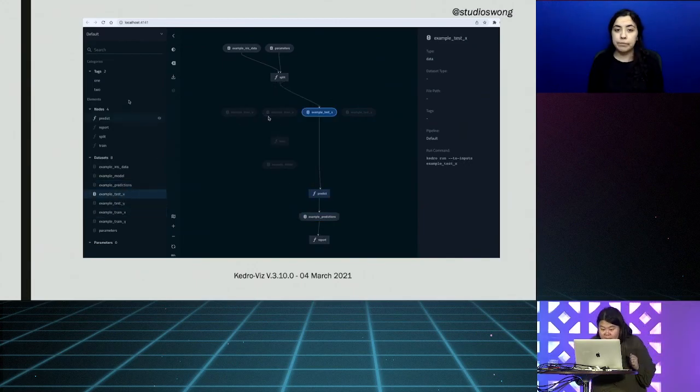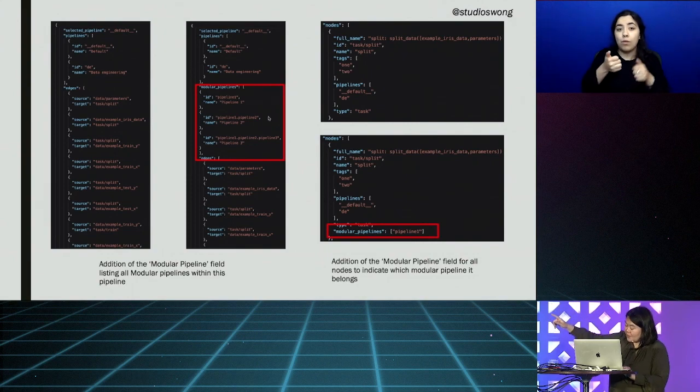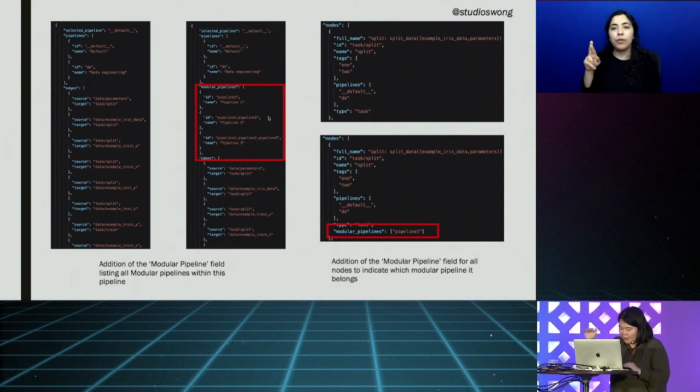Sorry. So now the introduction of the modular pipeline feature on Kedro will mean new changes. For example, on the most right, you'll see that we now have a new modular pipeline field that lists all the defined modular pipelines in that node object on the right here. We'll have a new modular pipeline field that will tell you which modular pipelines that node belongs to.